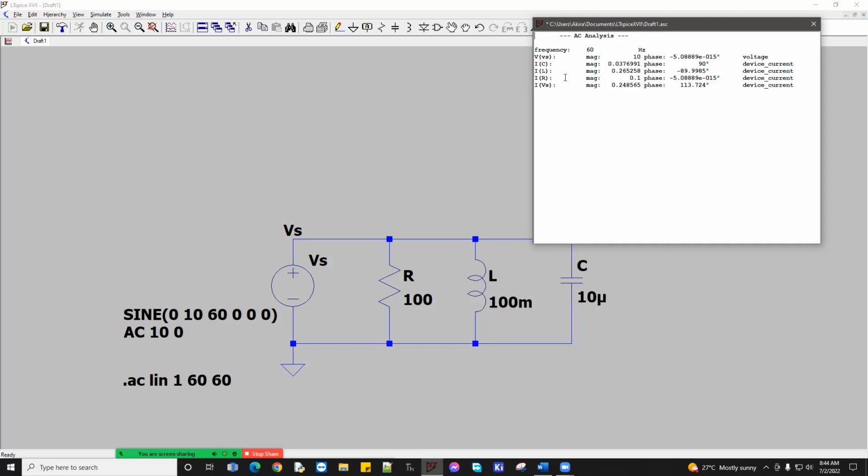Then our resistor, as you may have noticed, they have the same phase, and that agrees with what we know, that voltage and current are in phase through a resistor. Then this is the current of our voltage source. So there you got these values immediately.